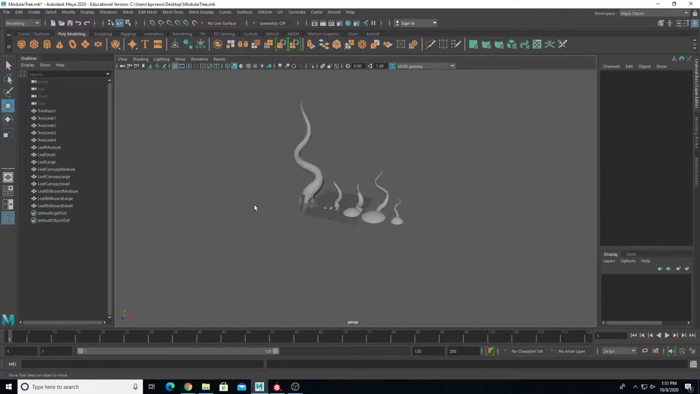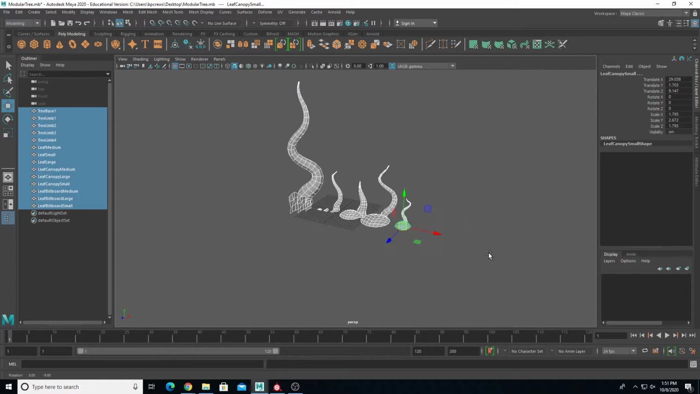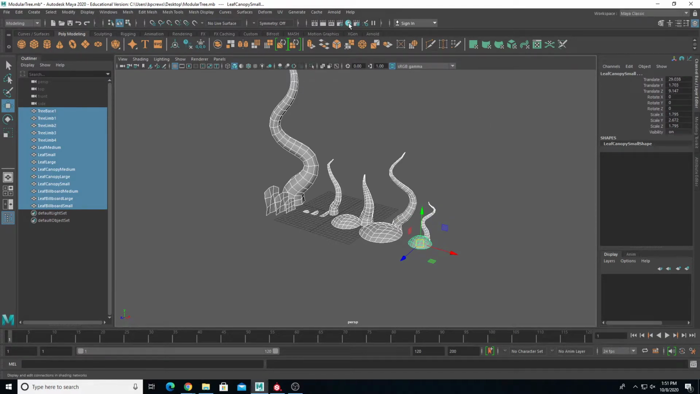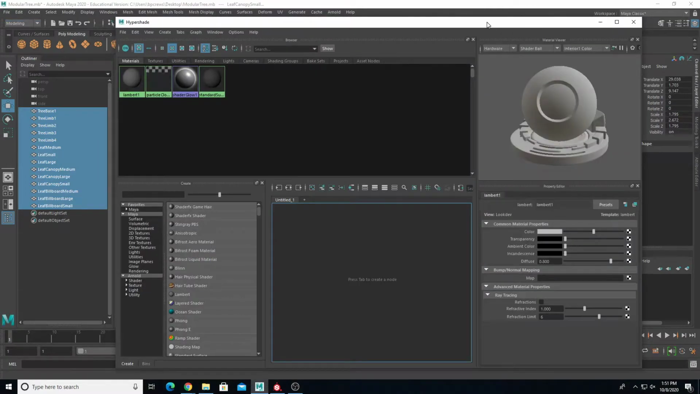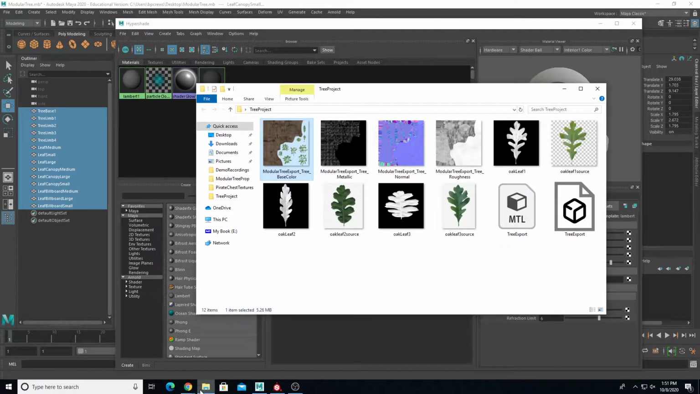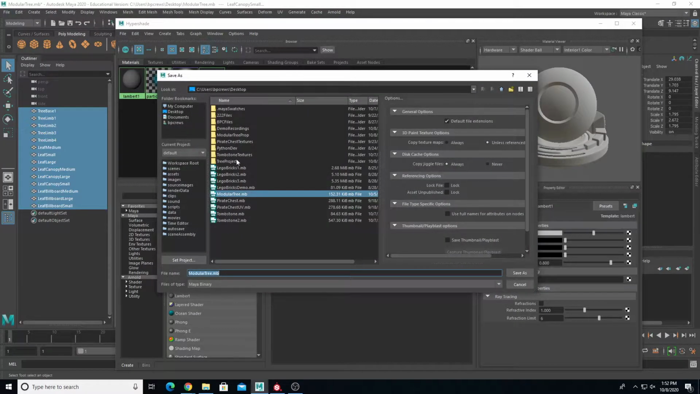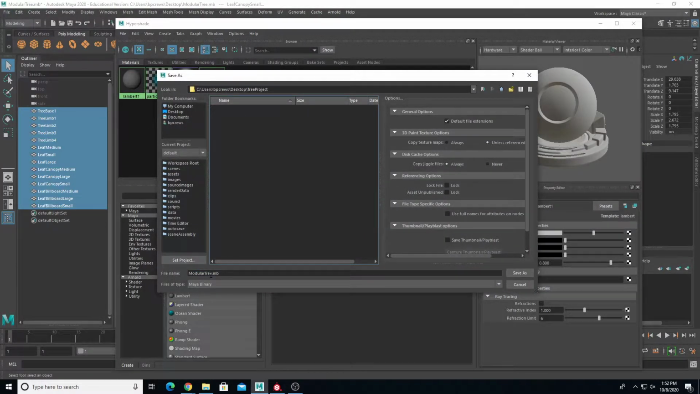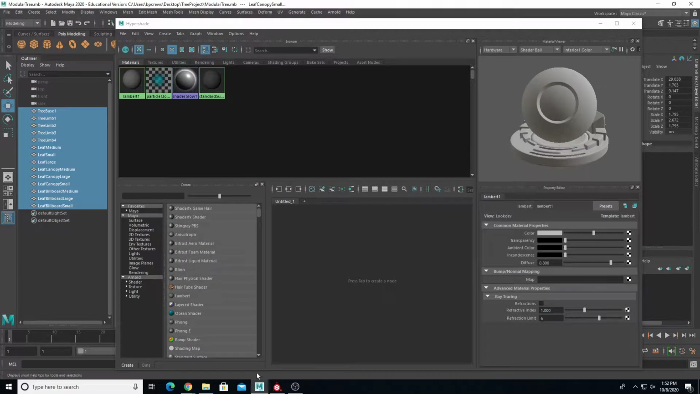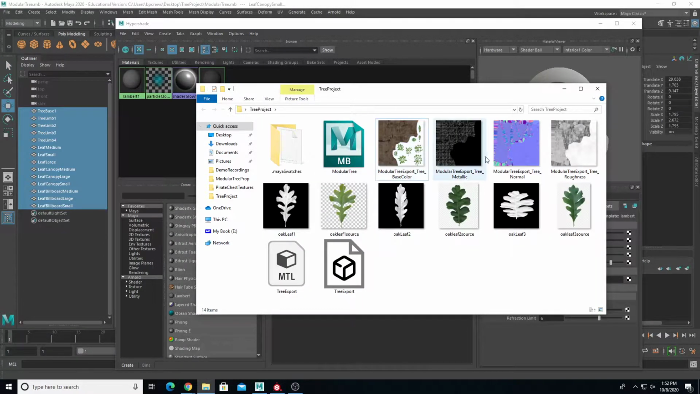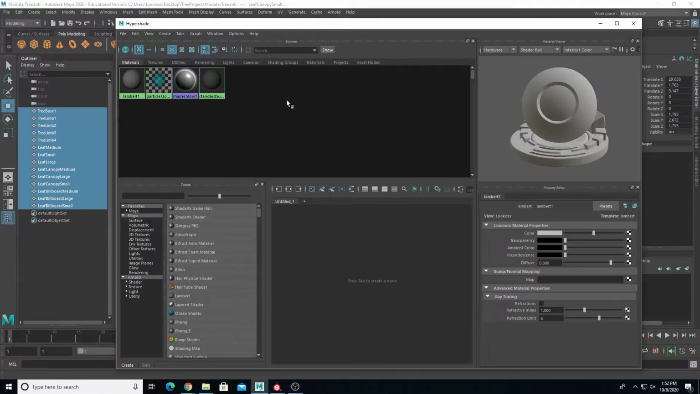So back in Maya, here's our Maya file, and we have all of our individual parts. What we're going to do is go to the Hypershade Material Editor, and let this load. One key thing if you're working just in Maya is that your Maya file needs to be in the same location as your texture maps. So let's go ahead and do that. Let's go Save Scene As, find our tree project, and say Modular Tree Maya file, same location as your texture maps. That's going to be helpful for us when we start to load our textures.